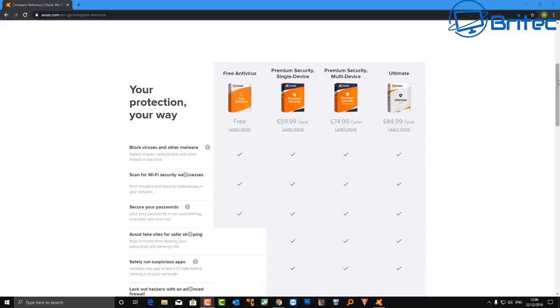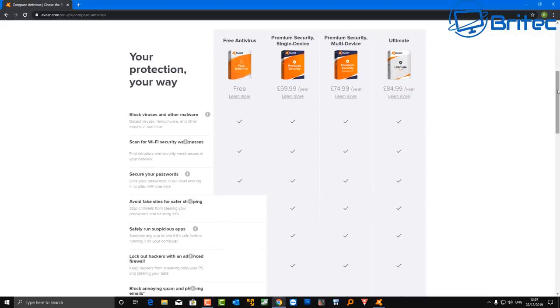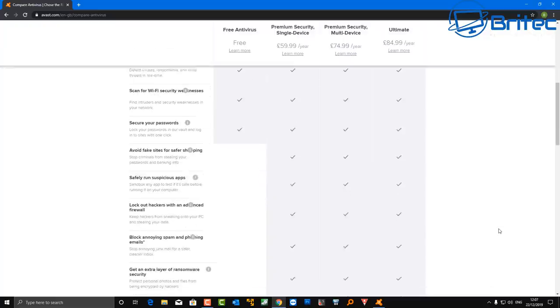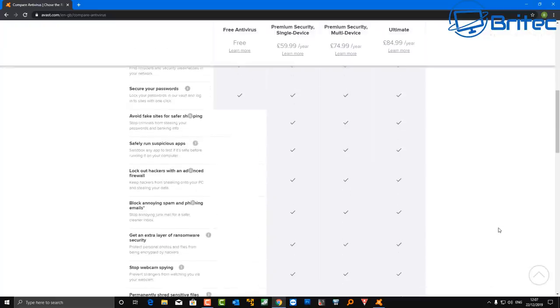So let's head over to Avast's site and take a look at the comparisons here. All websites will have this information for their antivirus software, free antivirus, and also premium security single device. You can see the prices there, and you can see what you're getting for your money. The protection is exactly the same. The only difference is features. As you can see, avoid fake sites for safer shopping, safely run suspicious apps, and also look out for the advanced firewall. You can get a free firewall. Again, you can use a free firewall software or use Windows.